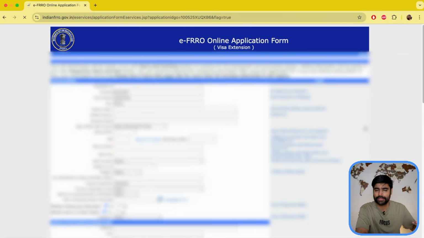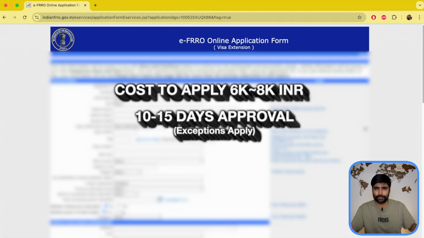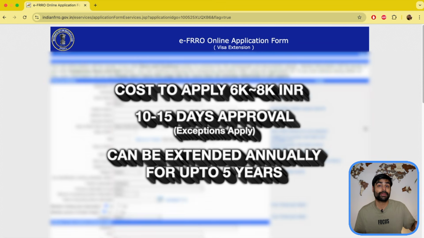It's very similar to the conversion form that we looked at earlier. And this extension application will usually cost around 6,000 to 8,000 INR. It's a rather quick process. It takes about 10 to 15 days to come through. And once you have the extension, then obviously you can continue to stay on that extension visa. And you can actually keep extending this X Visa annually for up to 5 years. So again, another advantage of applying for X Visa.